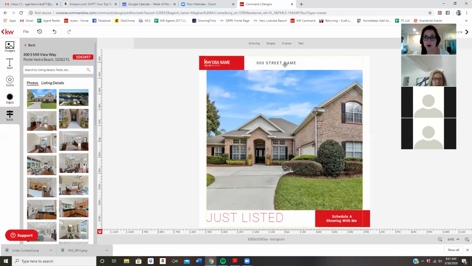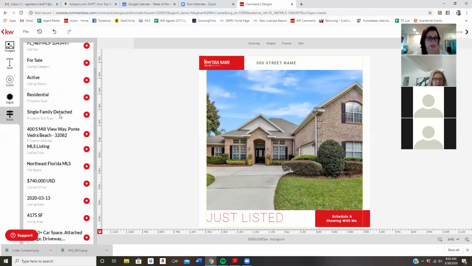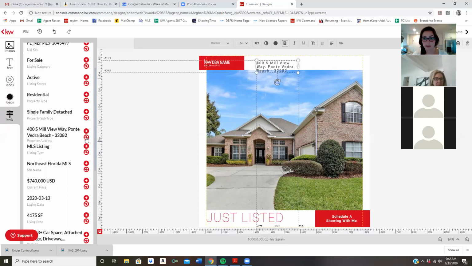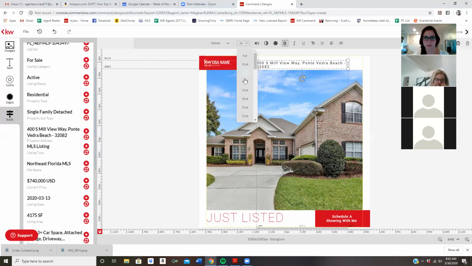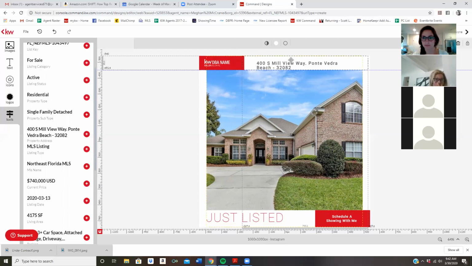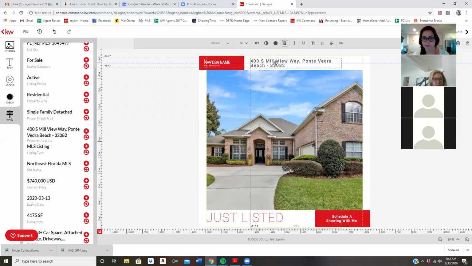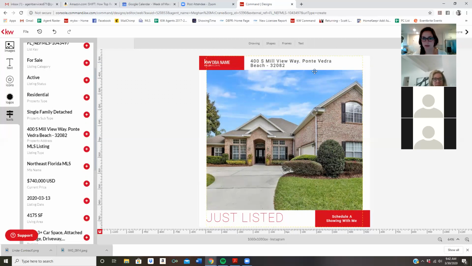Street name. So they are thinking we'll put the address up there. I can go to listing details. Here's my address. I can select that text box and then come over here, and there's that same replace button. And look at that, it pops in right in the same text size, everything that we need. I don't like the dash.